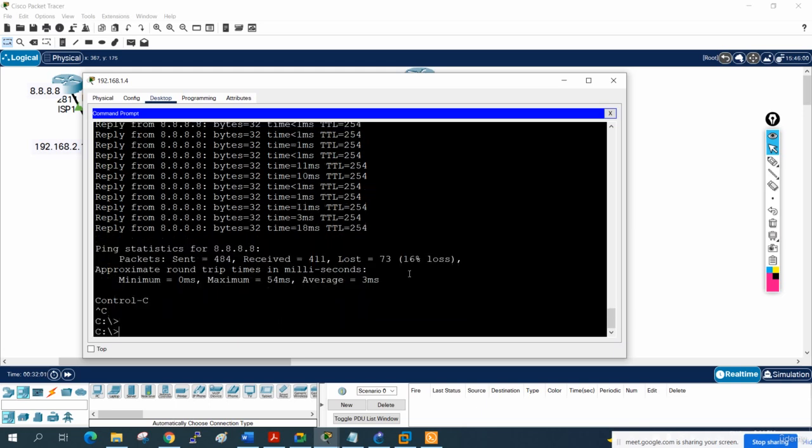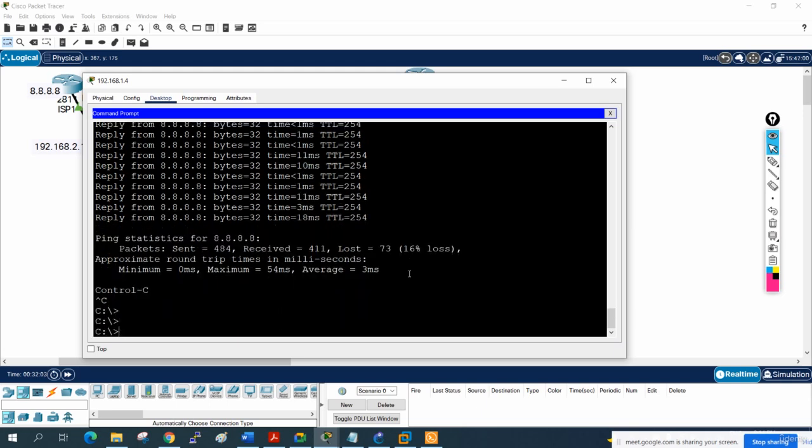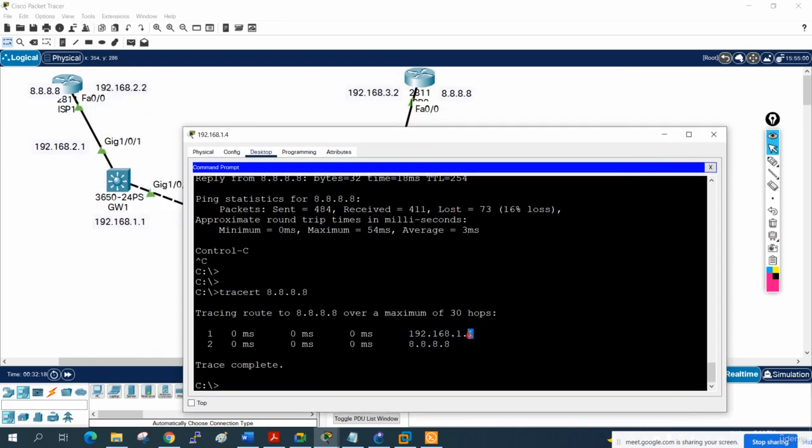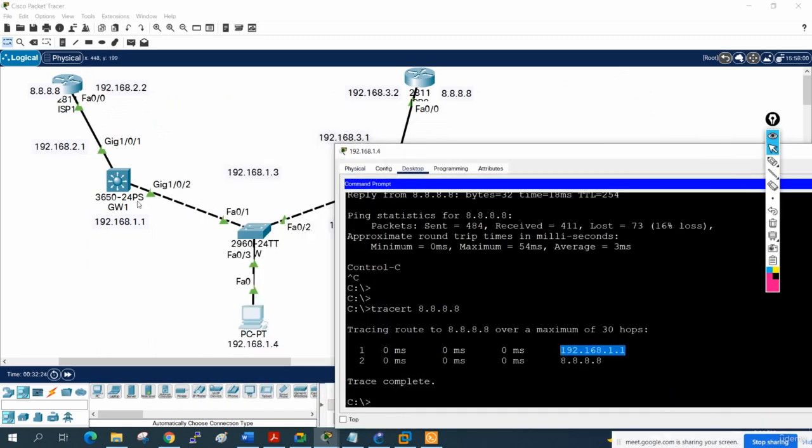And let's see if I write tracert 8.8.8.8, and let's see. Yeah, now it is showing. Before, when we did it, we were getting only 8.8.8.8, but now if you see, it is showing that it is going through 192.168.1.1, through this gateway.